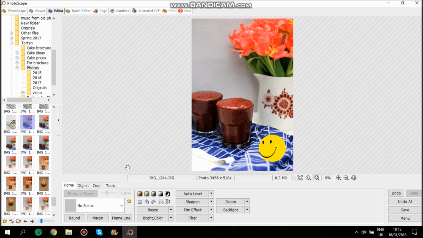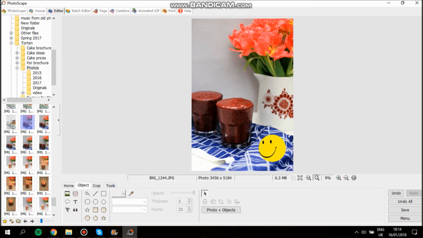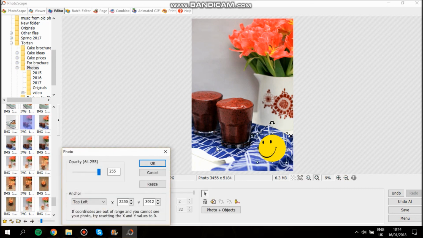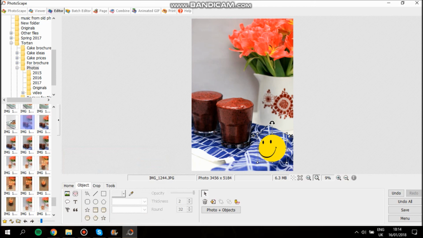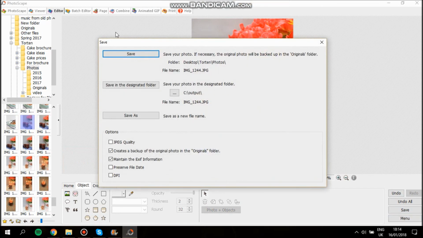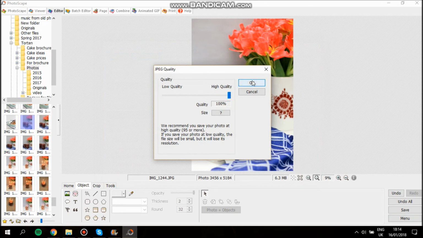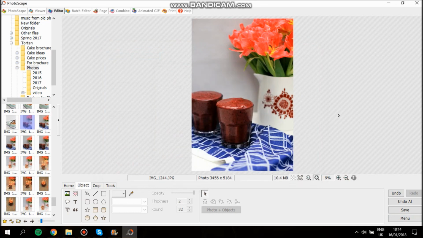But we will remove this smiley from there because I don't want a smiley on this picture. And then I'm just gonna save the photo. So that was basically it. So a little bit about the Movie Maker, a little bit about this Photoscape photo program.